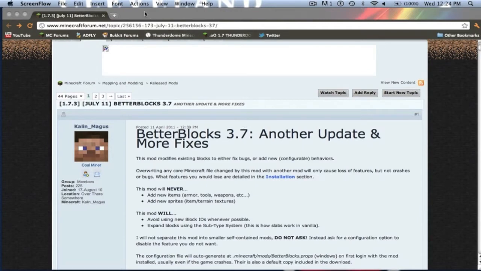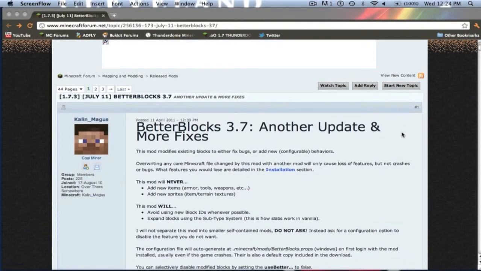In this video, we will be doing the Better Blocks mod for Minecraft Beta 1.73 on the Mac. So let's get started. You want to click the link in the description, it'll send you to this page. You want to scroll down.